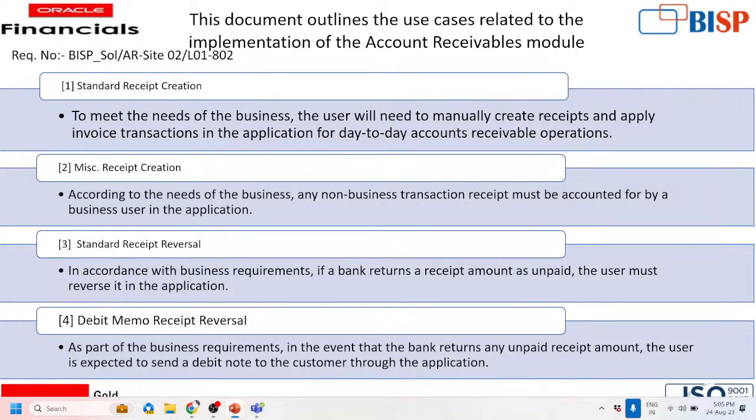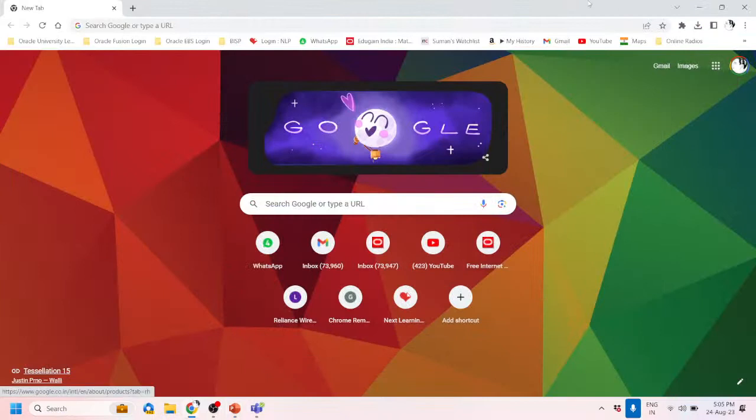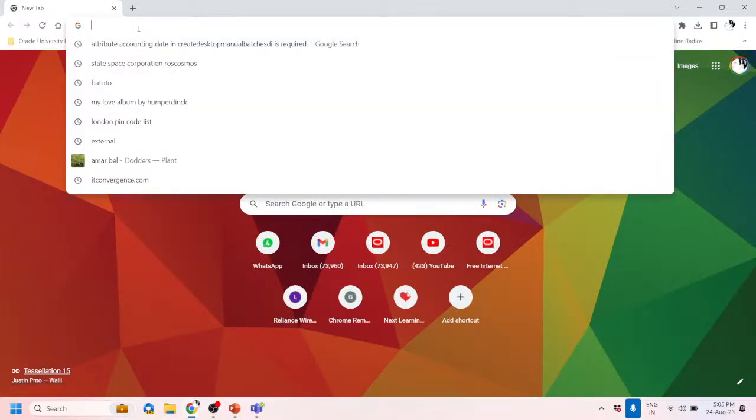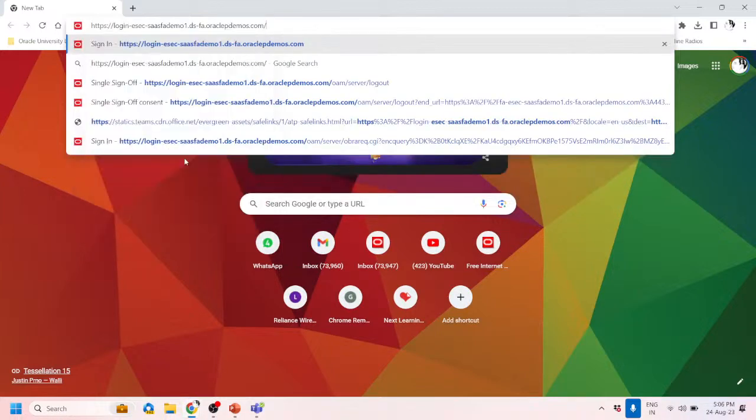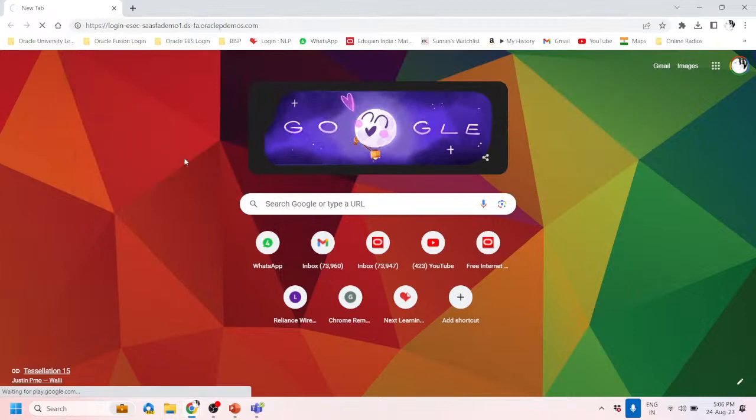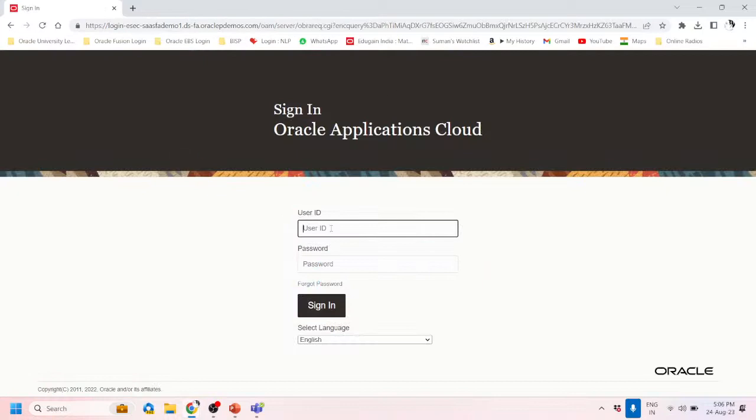So let us jump to the application and create manual receipt. Right, so let us navigate to the application. So let me log in. Logging with the user credentials.